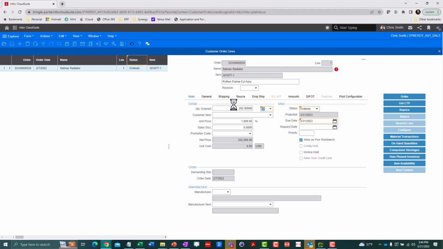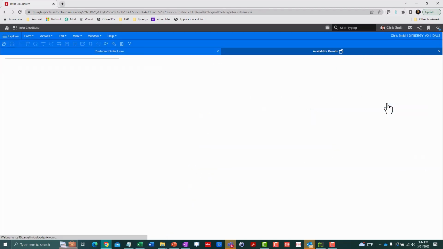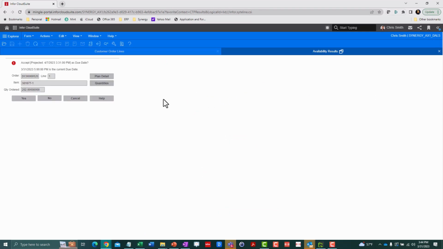Making it a habit to hit this Get CTP button right here is going to save your business a lot of heartache. Here you can see this ominous indicator telling you it's going to take a week to get that done, and wants to know if you're going to accept this new due date.